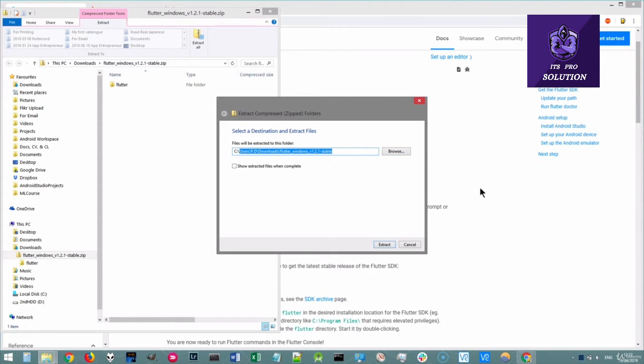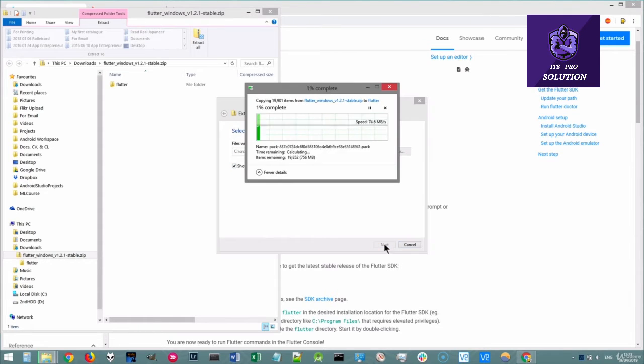Now, the place that we're going to extract it to is really important. Flutter recommends putting it in a file path that's directly in the C drive, for example, C:\src\flutter. Now, it's really important that you don't put this in something like C:\Program Files, which requires special access privileges. We want all users to be able to access this Flutter folder. So once you're done, go ahead and select Show Extracted Files when complete and extract it to that location.